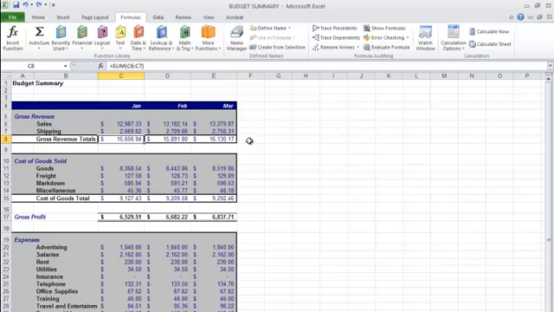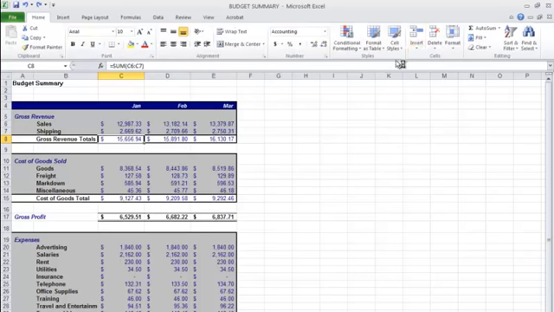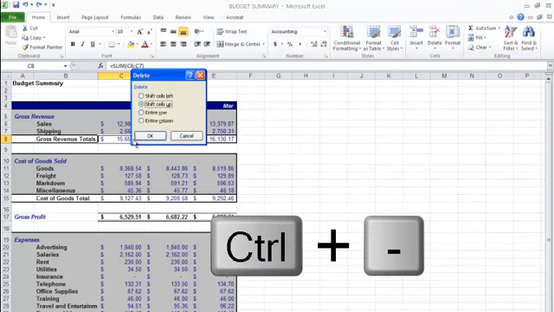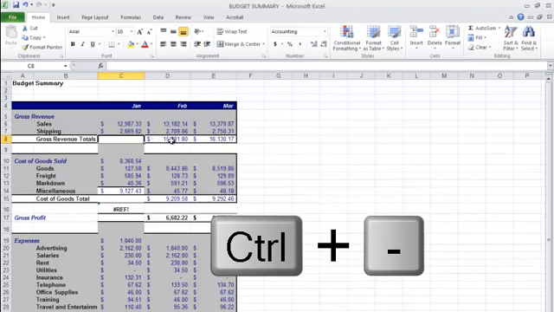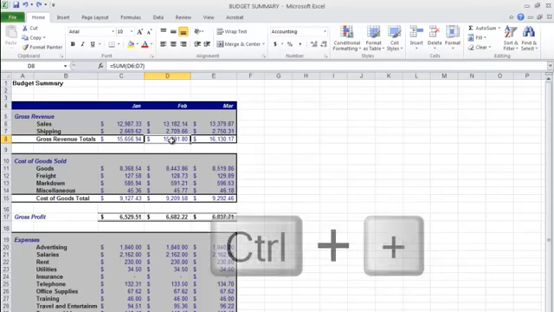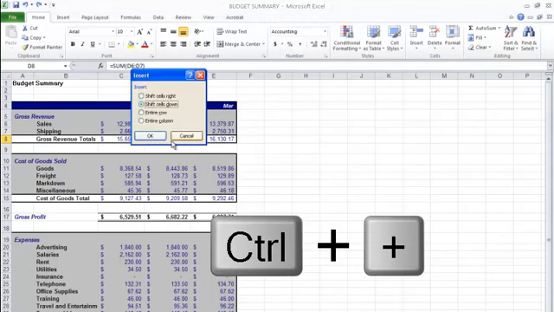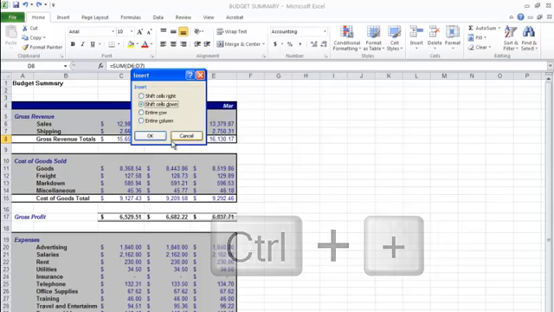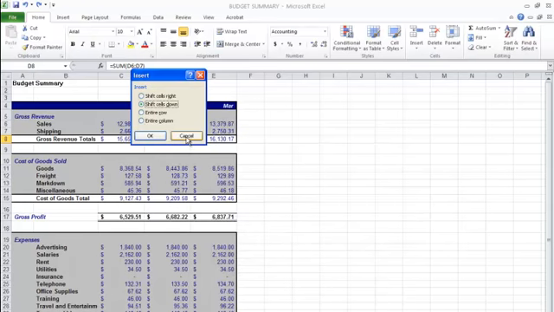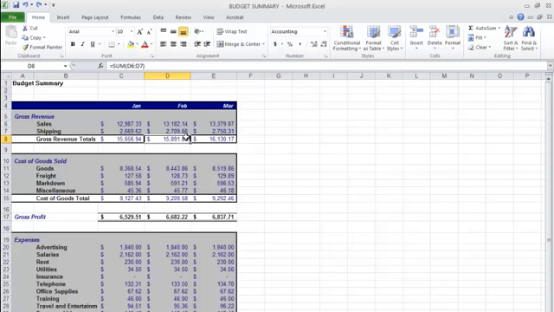Now we also have the ability to go in and insert and delete rows, columns, cells. Shortcuts for these: Control minus takes us into the delete options for the cells. Control plus takes us into the option that would let us insert rows, columns, or cells.